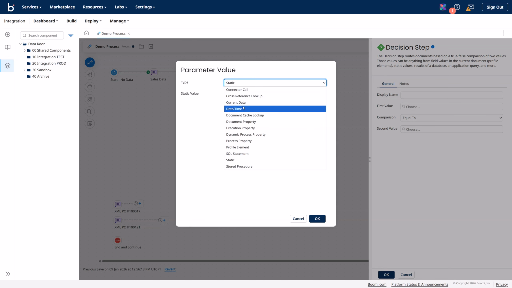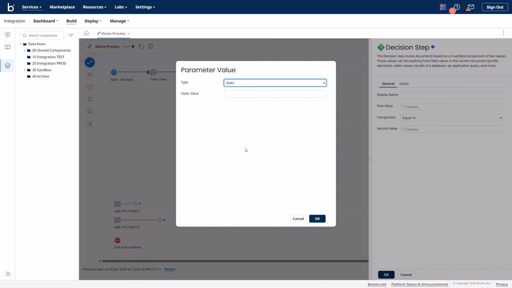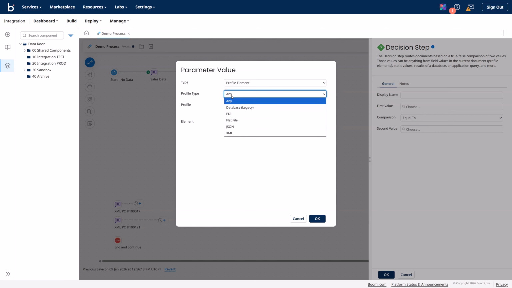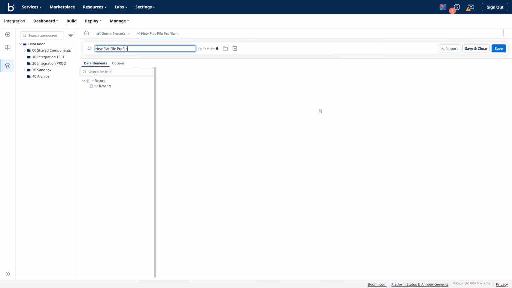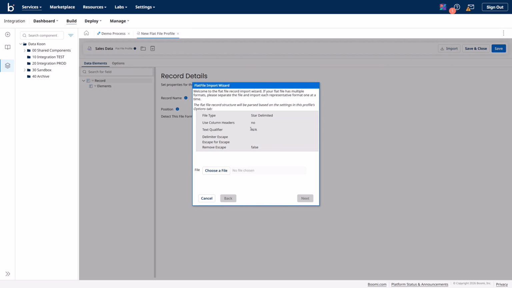So there's a first value we can configure. We will have the profile element and select the flat file for this. We need to create a new profile for the sales data. And for this, we have to select the root record in order to be able to import the flat file.